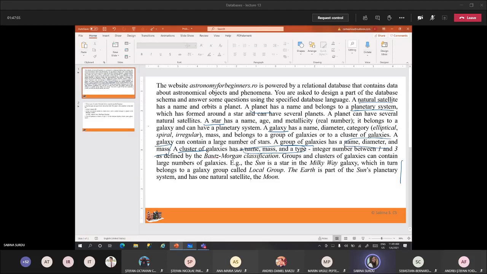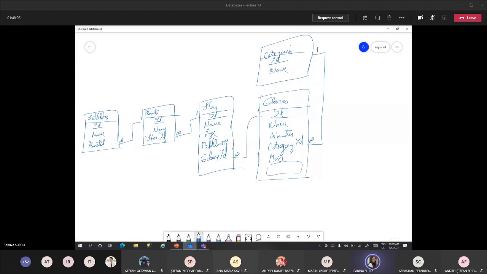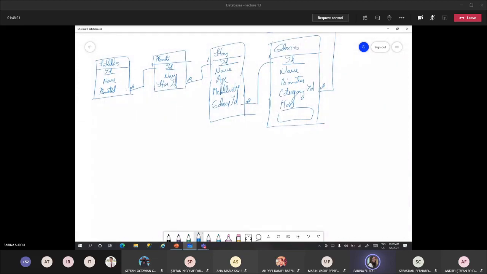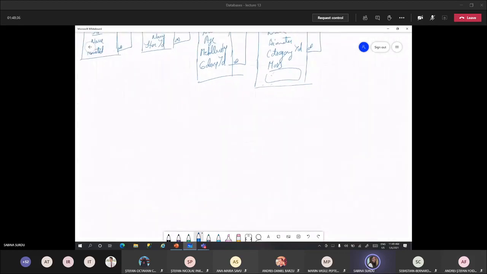Why is that? Because a galaxy belongs to one of these two types of, let's say, groups of galaxies. So this means that in galaxy, I could have a single foreign key referencing the primary key of this table that corresponds to the superclass. And then I have those tables containing the attributes of the two subclasses. Now, alternatively, you can create two different tables, one for groups, one for clusters, but then this means you would have two different foreign keys, right? And one of them should always be null.